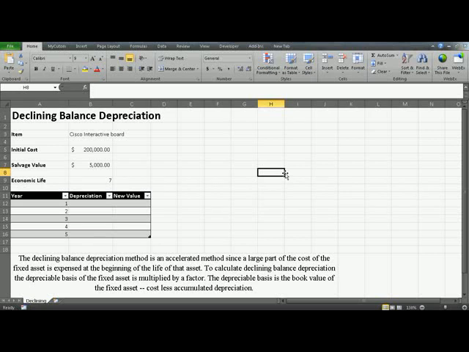In this video, I'll be looking at declining balance depreciation. Basically, declining balance depreciation allows you to depreciate your asset at an accelerated rate during the initial periods. For example, this would be more beneficial where you would need more tax advantage during the initial periods when you install the equipment, for example.